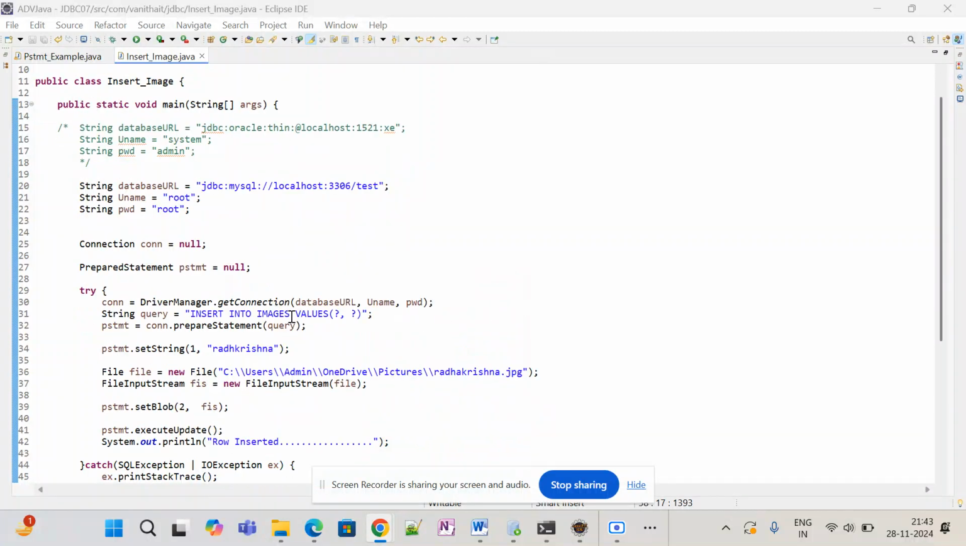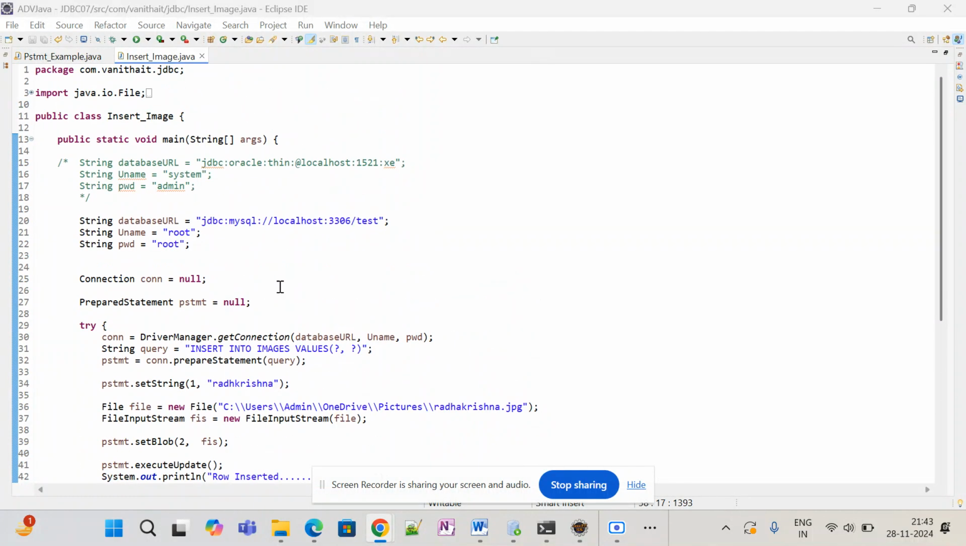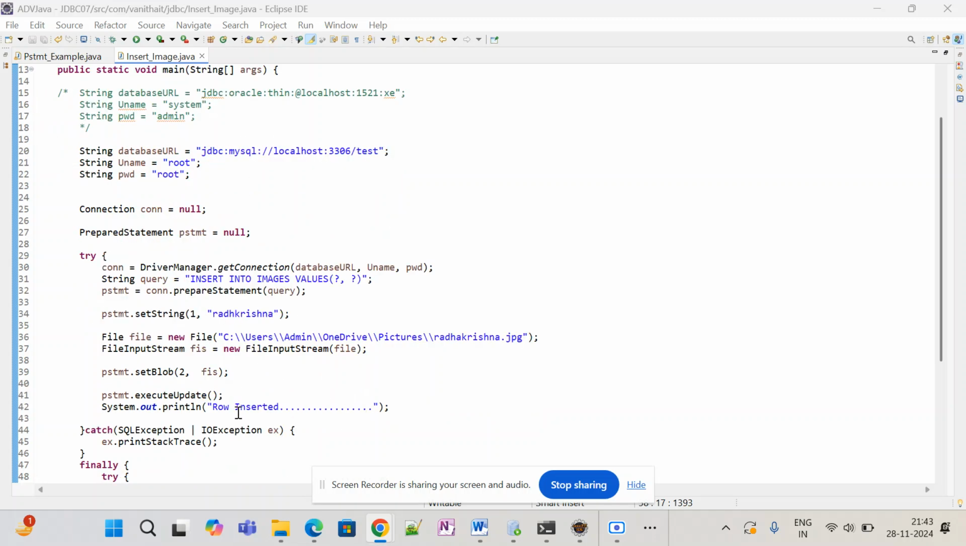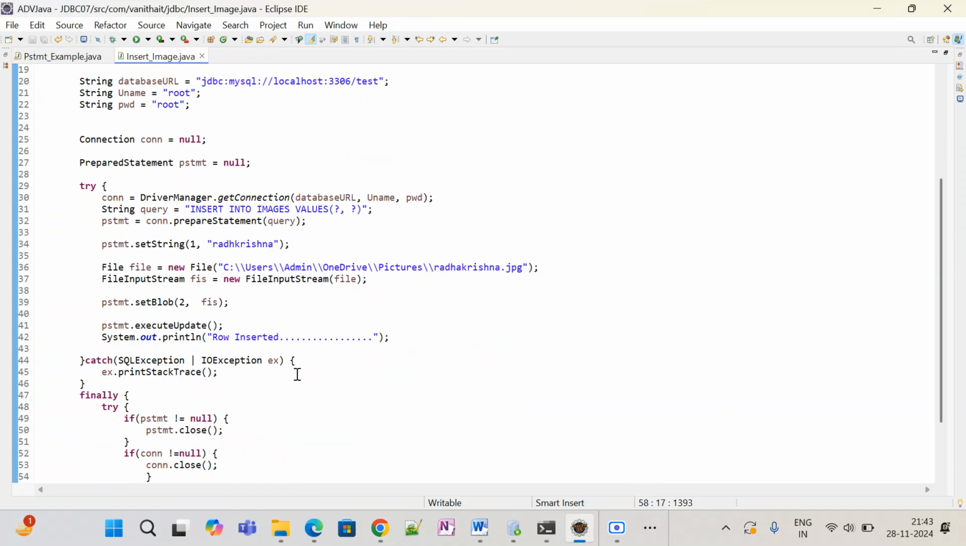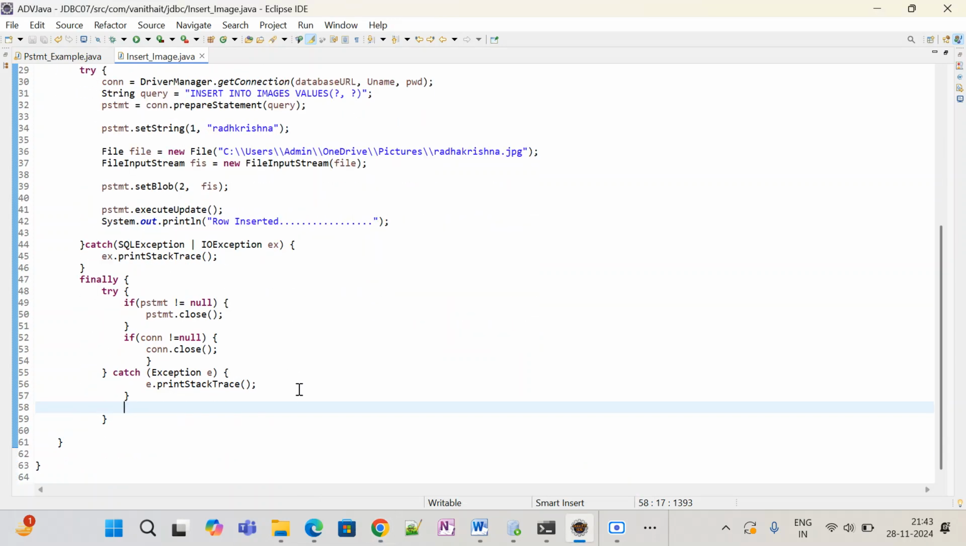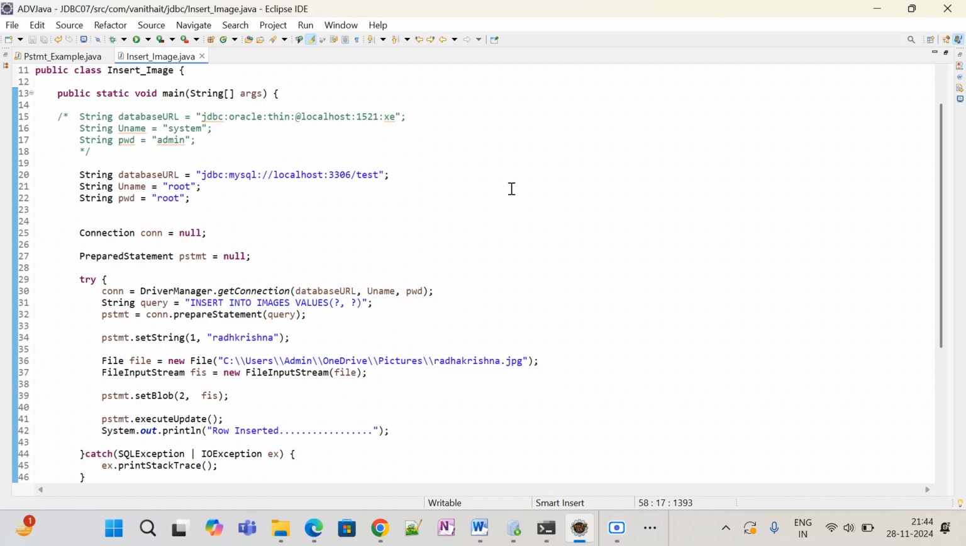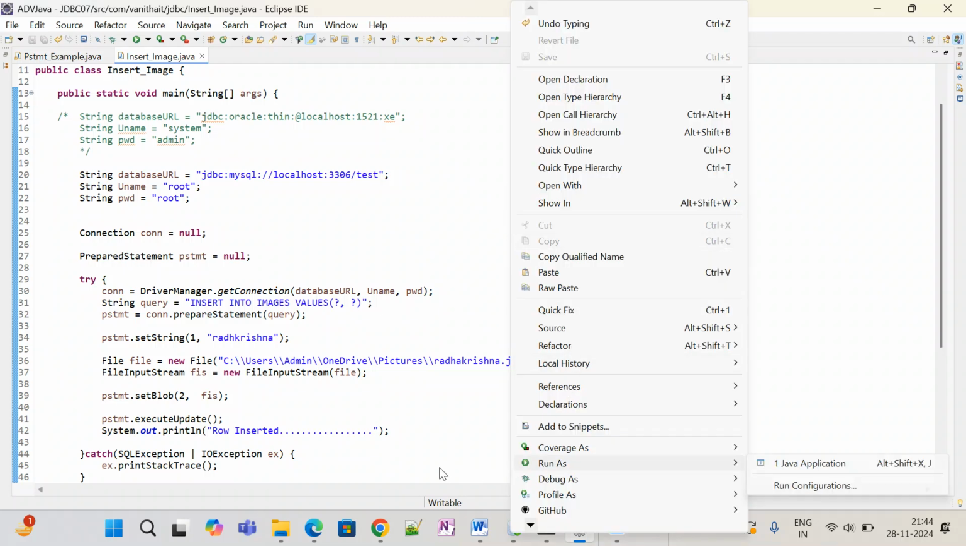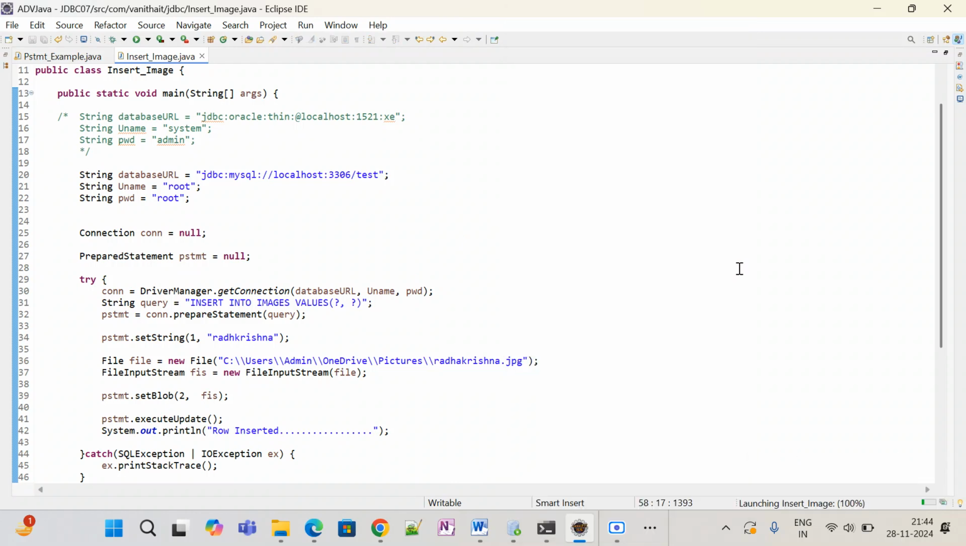Okay, so we have added our jars, which I just showed you. This is my code, and I have to insert one row with my image name and my picture, which is nothing but the blob type. It shows the row inserted in the images table. This is my query. Now I click on save and right click, run as Java application.